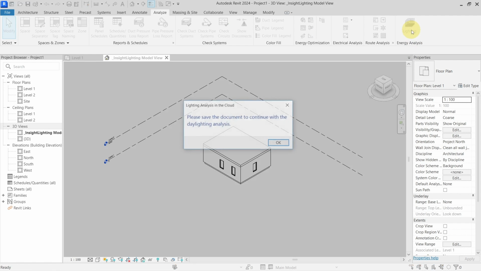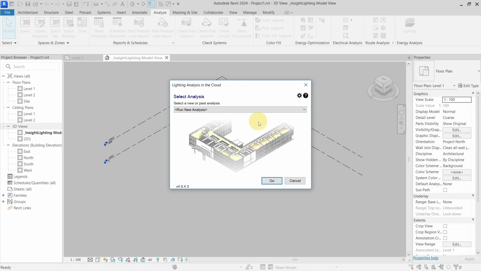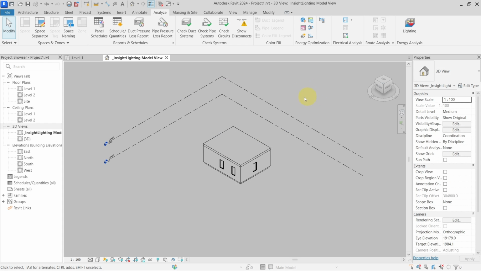So I press it. You can see that I should first save it because it will be sending the views to the cloud to render them. Okay, so I will save my project somewhere. Let's go on the desktop for super quick. And you will see something like this, but this is not what I want to talk about now. So I will just close it, but what I want to talk about now is here you can see in 3D views, I get a new view which is called Insight Lighting Model View created.